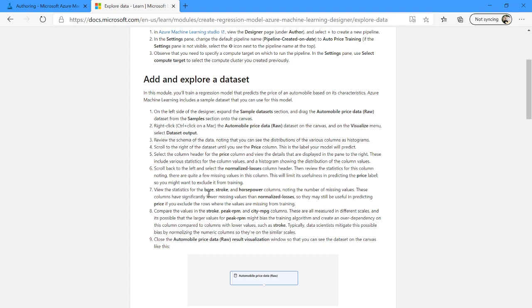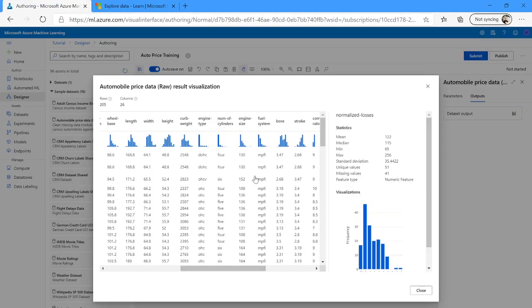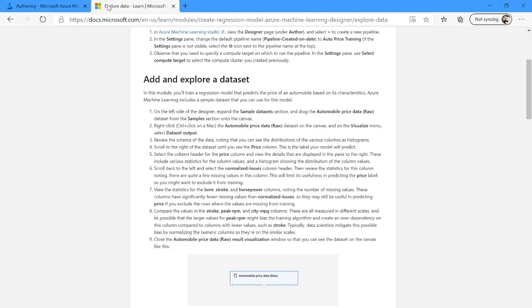View the statistics for the bore, stroke, and horsepower columns, and note any missing values. So we're going to go to the bore. Notice that the missing values is 4, so way less than the other column. So they're still useful in predicting the price, even if you exclude the rows where the values are missing from training.